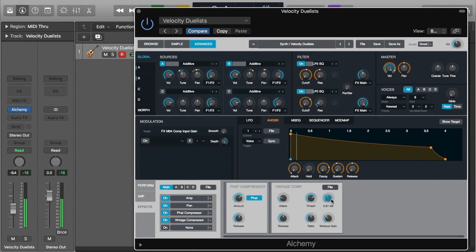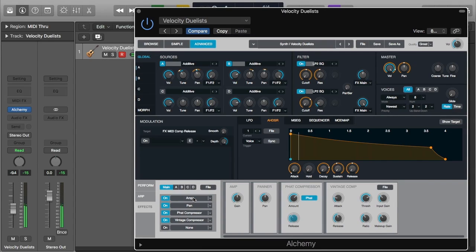Notice that these two kind of work the same way, give me that, help me with that loudness. This is no different from other compression that I've done before, so I'm gonna look at all of them at the same time.